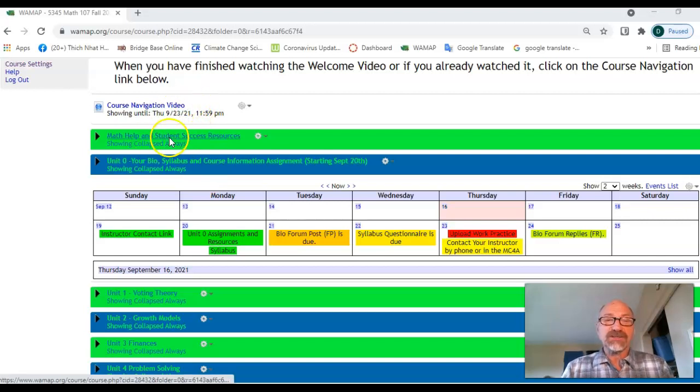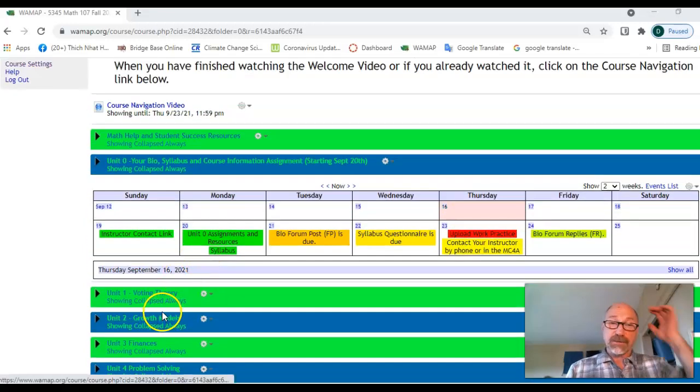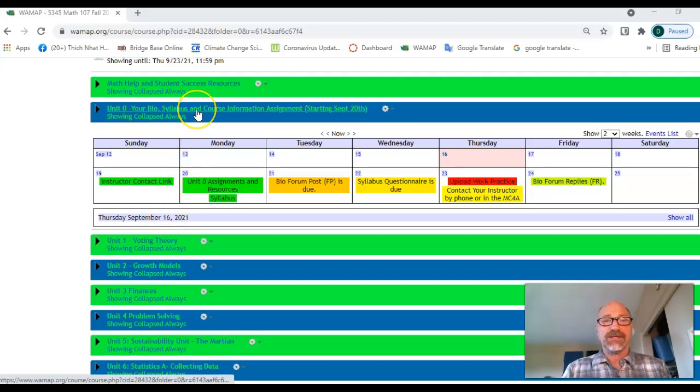So these are called blocks. This is the math help block. This is the unit 0 block, and if you scroll down, you've seen all the blocks for the future units that we're going to be covering in the quarter. Right now we're in unit 0, and that's going to be just the first few days of the quarter. Before the end of the week, you should be moving on to unit 1, voting theory.